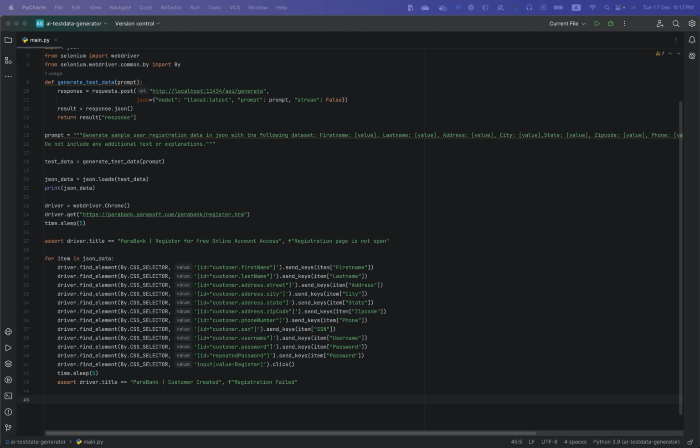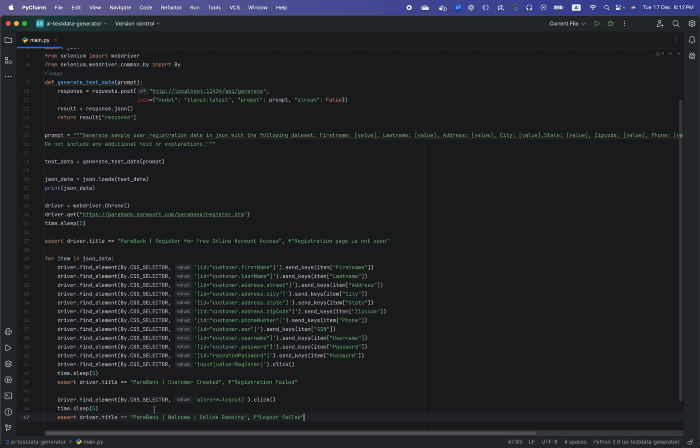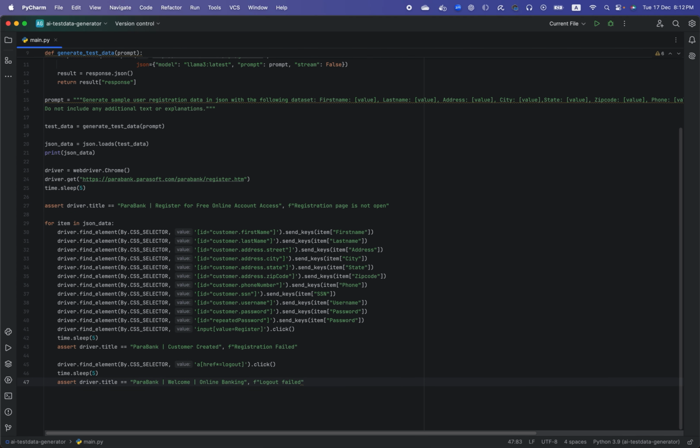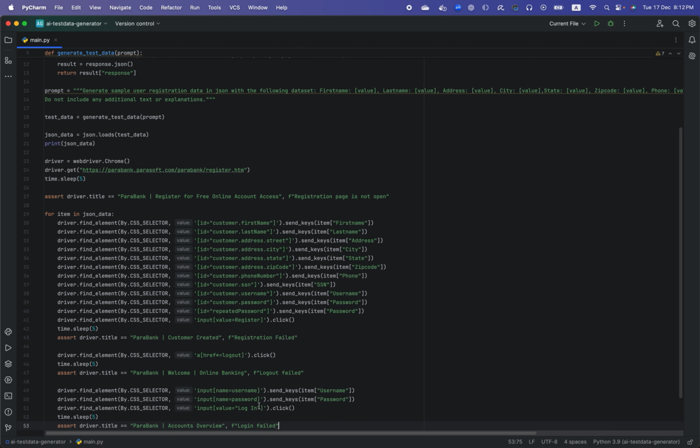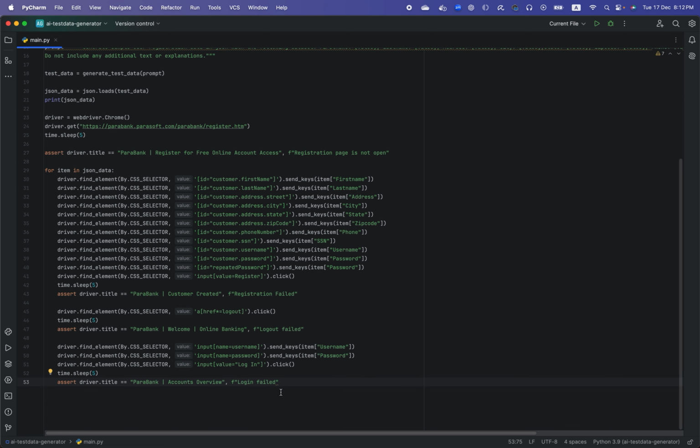Next, it will do a logout, and then it will check if it is again going to the login page or not. After that, it will log in, and then check if it is able to log in. So this is the complete code.